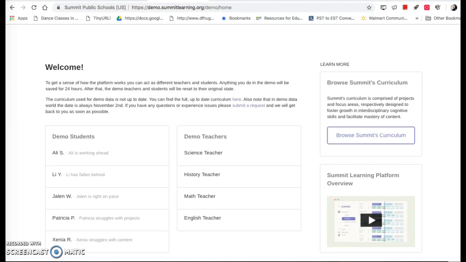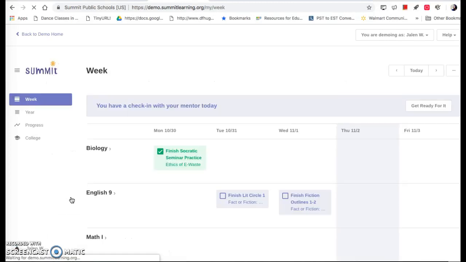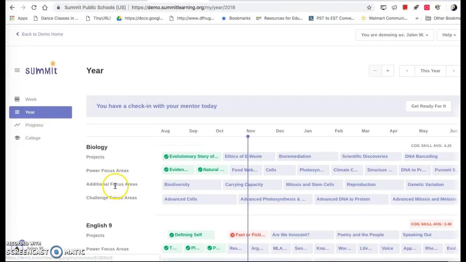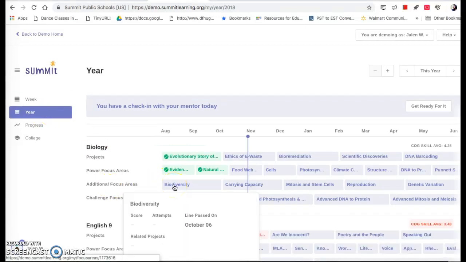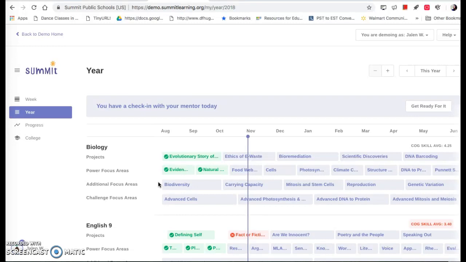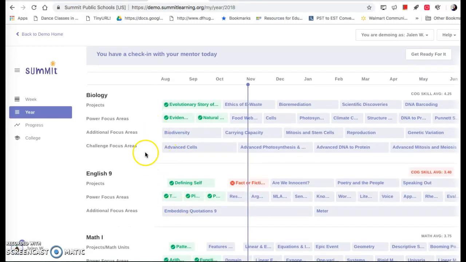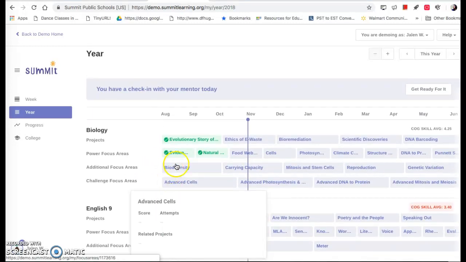I want to talk to you about focus area diagnostics and what those are really there for and how you can use them. So I'm going to go into the platform demonstrating for you as another student. I'm going to demonstrate as Jalen, who is working right on pace throughout his year, and I'm going to just open up a focus area because what I'm about to show you is true for any focus area regardless of what course you're in. It can be for any of your courses, it can be for any focus area.